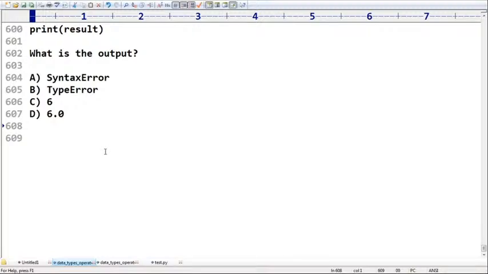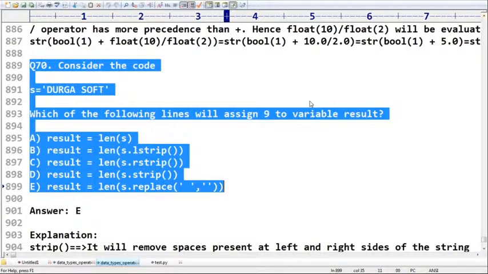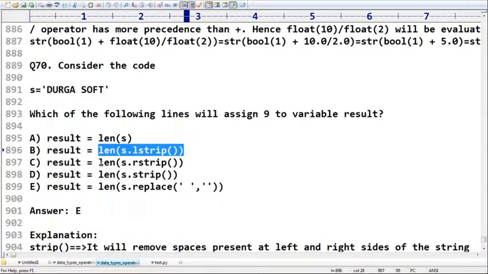Clear, right? Okay. So that's all for the data types concept and operators concept. This bit we already discussed. Can you please cross check? s = 'Durga'. Which of the following lines will assign 9 to the variable result? Length of s will become 10. Length of lstrip will become 10. Length of rstrip will become 10. Length of strip will become 10 only.